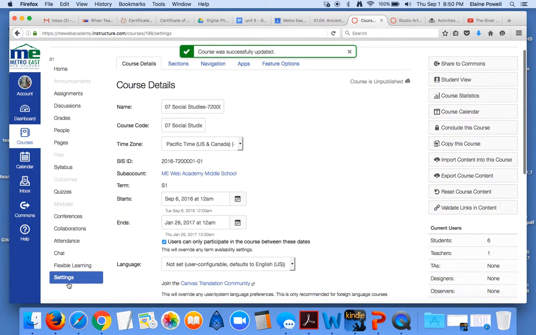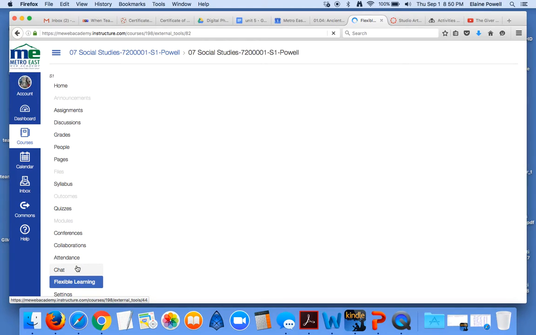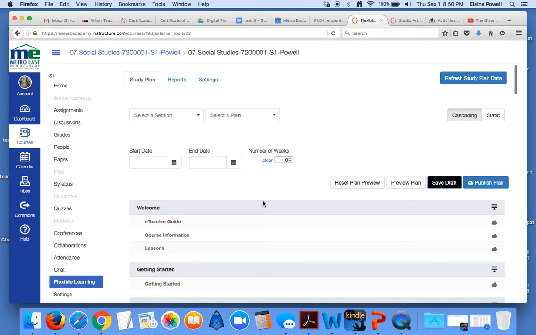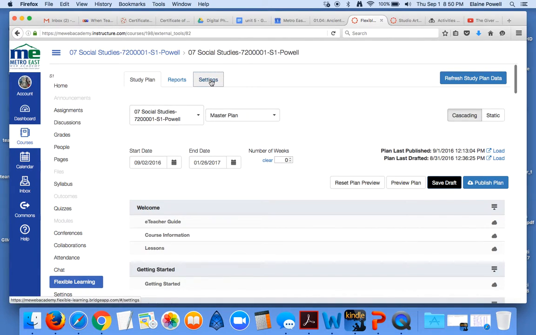All right, now you want to go into your Flexible Learning tab. And before you do anything with this Study Plan tab that is trying to crunch the latest data, you want to actually go into the settings first. So as soon as it's done crunching the latest data, there we go, go into the Settings tab.